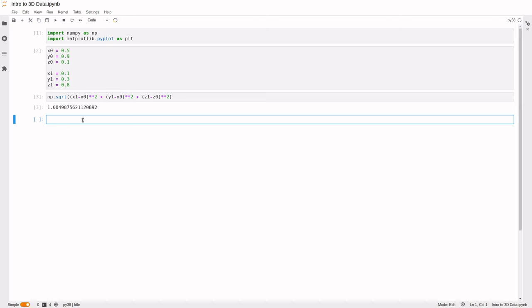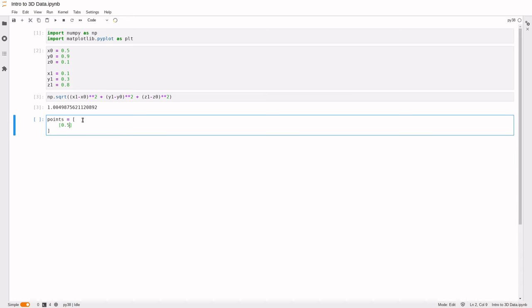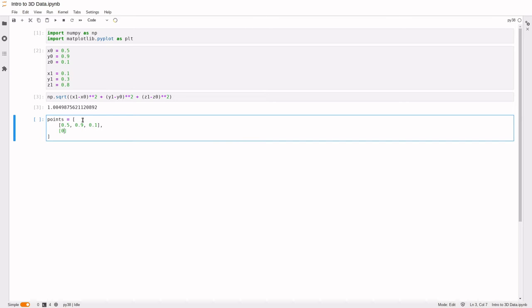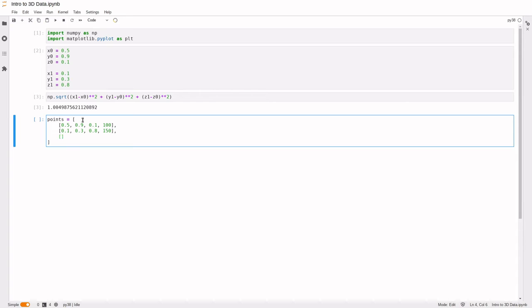And maybe this shows up as a list of lists. So it might look something like a points list, where the first one is 0.5, the second one is 0.9, the third one is 0.1, and the second point is 0.1, 0.3, and 0.8. And maybe they even have some attributes associated with them. So let's call these our temperature, let's say. So our third point, let's put it at 0.71, 0.9, 0.9, and 200.